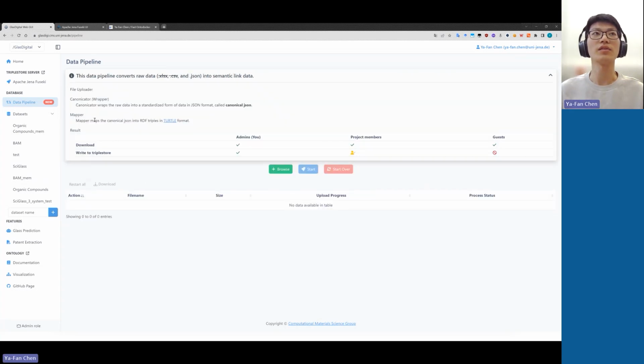And so first, this is a file uploader. And then in the backend, we have a canonicalizer, which is a wrapper script to wrap the raw data into a standardized form of data in JSON format. And then a mapper, which maps the canonical JSON into RDF triples in turtle format. And as an admin, I can download and write to the triple store. And for project members, it's under review and not for guest access.